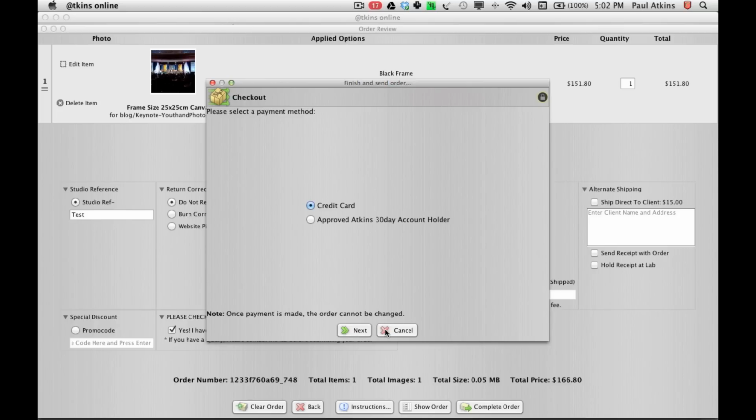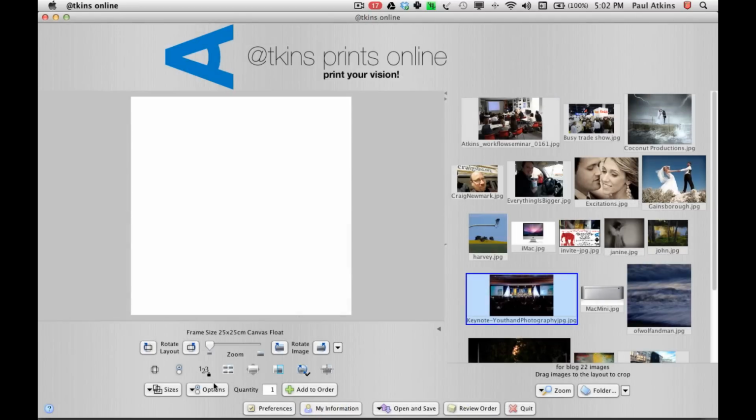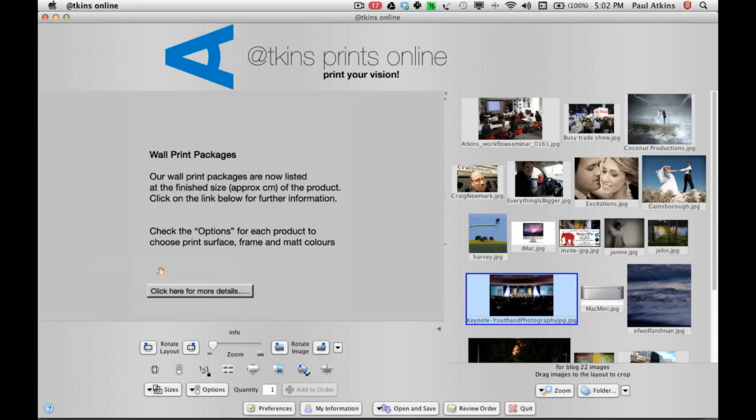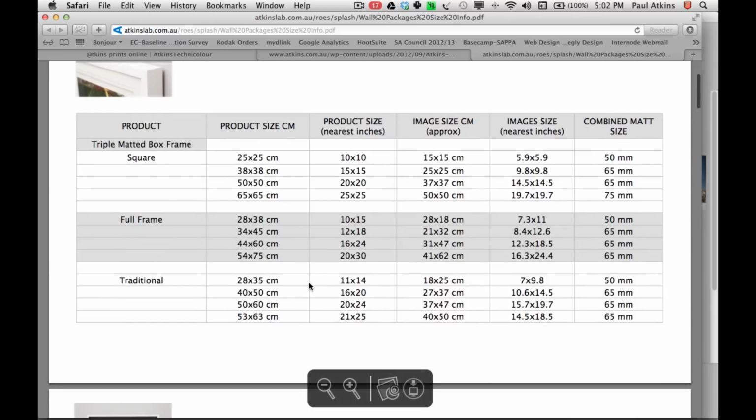Now there's one more thing I want to tell you and show you. If there's more you want to know about each product, you go to the info screen, which is the first screen that comes up in the catalog. This details those products, and if you click here for more details, this will tell you the kind of information that you might want to know that you could pass on to your clients or help you measure things. For example, what size the actual print is, what the nearest inch size is, how big is the mat, all information that's useful to help put the product together.